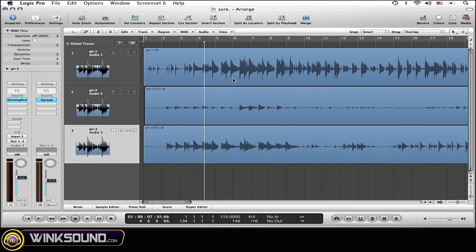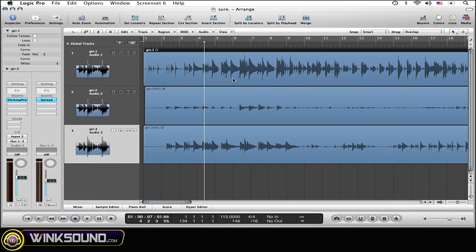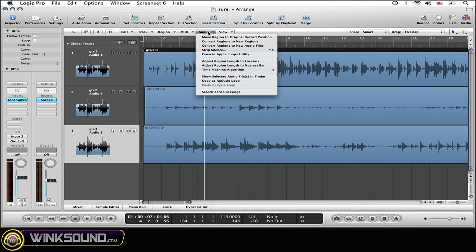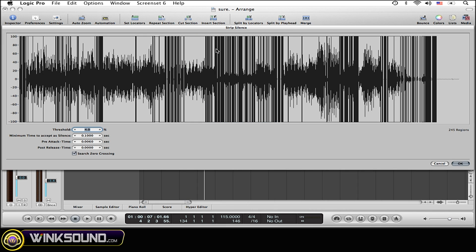First thing that you want to do is select the region or regions that you want to be affected by the strip silence. And then go up to Audio and scroll down to Strip Silence and select that. Now the Strip Silence window is going to pop right up.